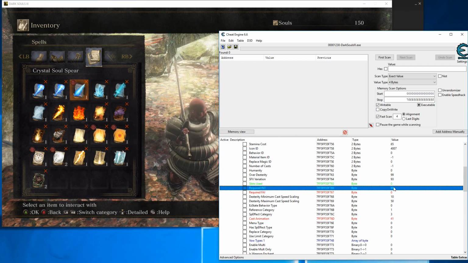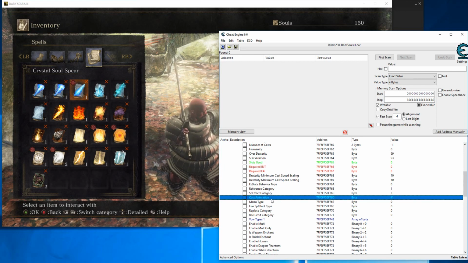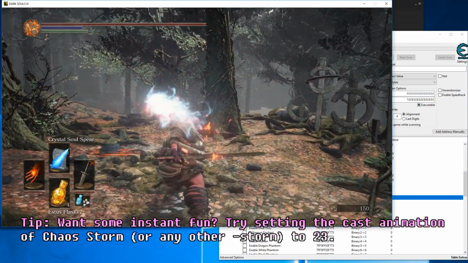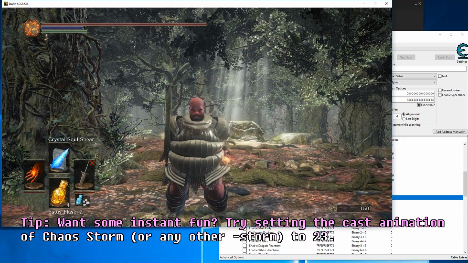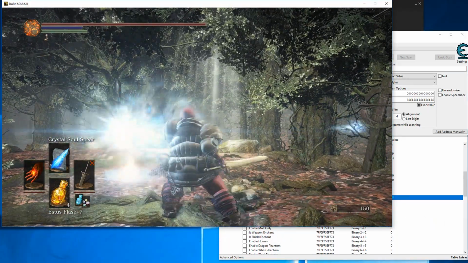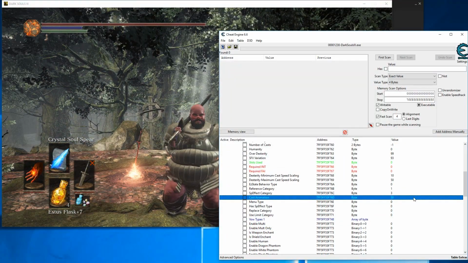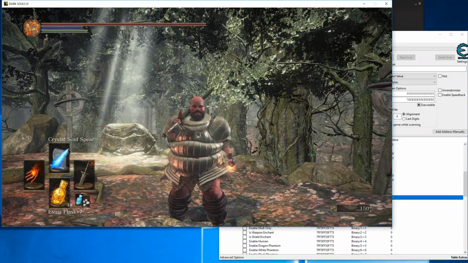Required intelligence, 48. Nah. One of the coolest things you can do with spells is actually one of the easiest, modifying the cast animation. Over here you can put anything between 0 and 50, those are all the cast animations in the game. Some cast animations will break the spell, but usually that's not the case.